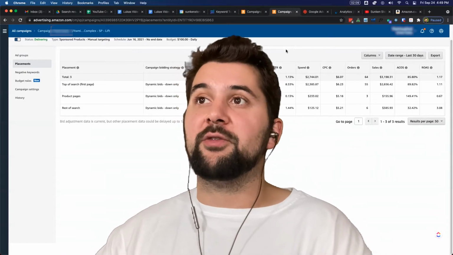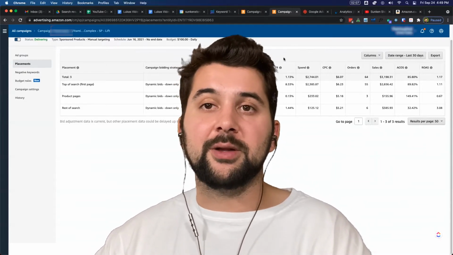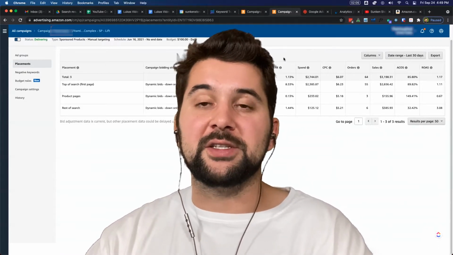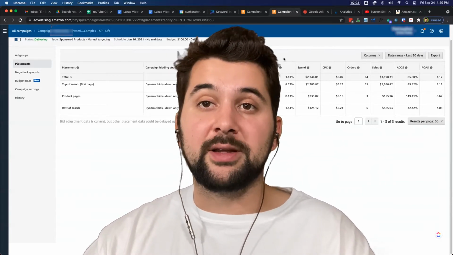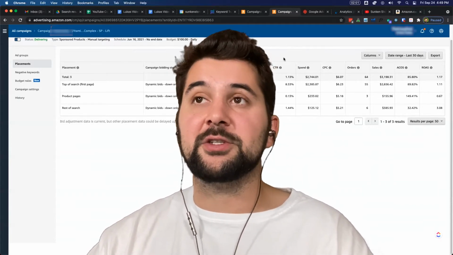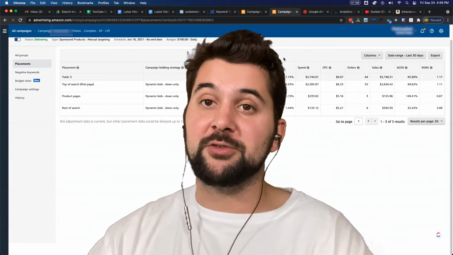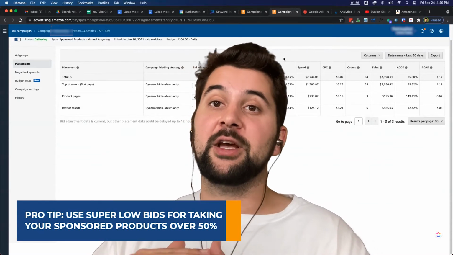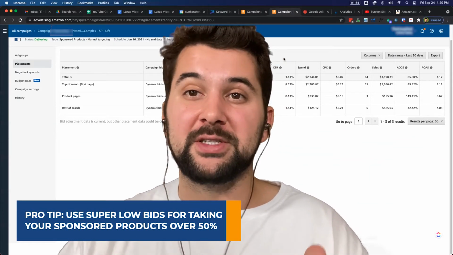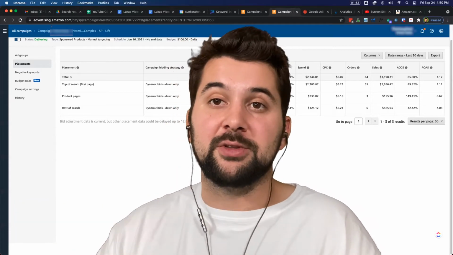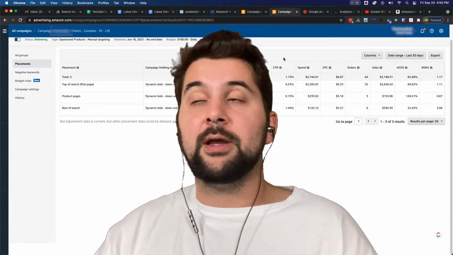Now, granted, you have a lot more traffic available for the product page. It's unlikely that you'll ever see a sponsored product campaign go over 50% top of search, unless you do this. One strategy you could take: super low bids, crank the multiplier all the way up to 900%, and then you would pretty much only get top of search impression share that way.